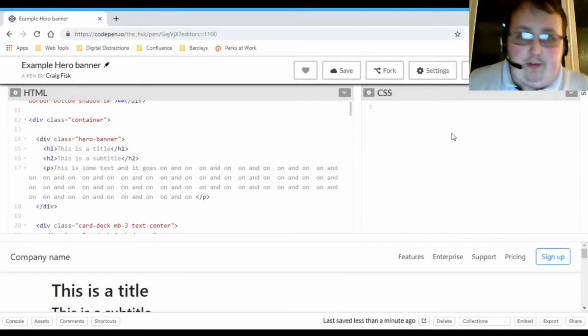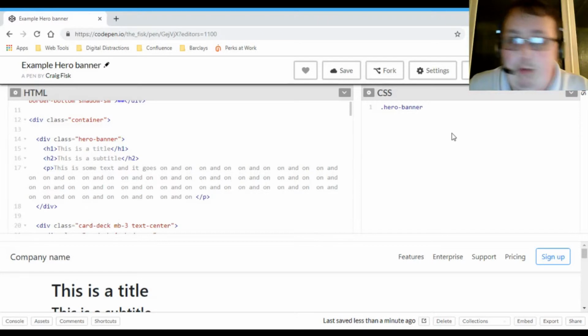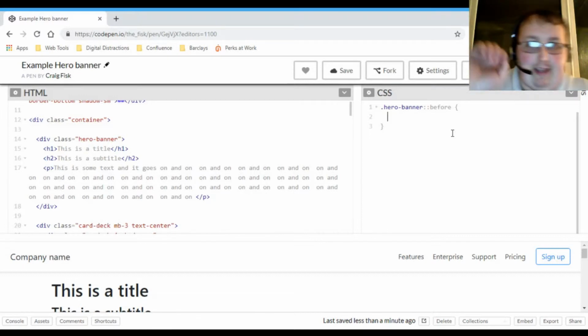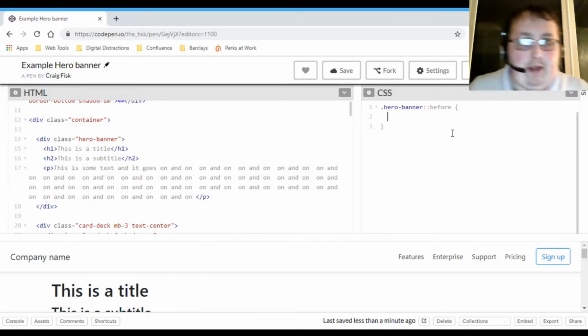All right, simple CSS. Here we go. So we're going to have our hero banner selector. And then we're going to use something really cool in CSS that you may not have known about, the pseudo-element selector ::before. So what this does is gives us a selector for an element that's not actually there, but is part of the hero banner div. So the before or the after, but in this case we want before because of the way the layering and the z-index works.